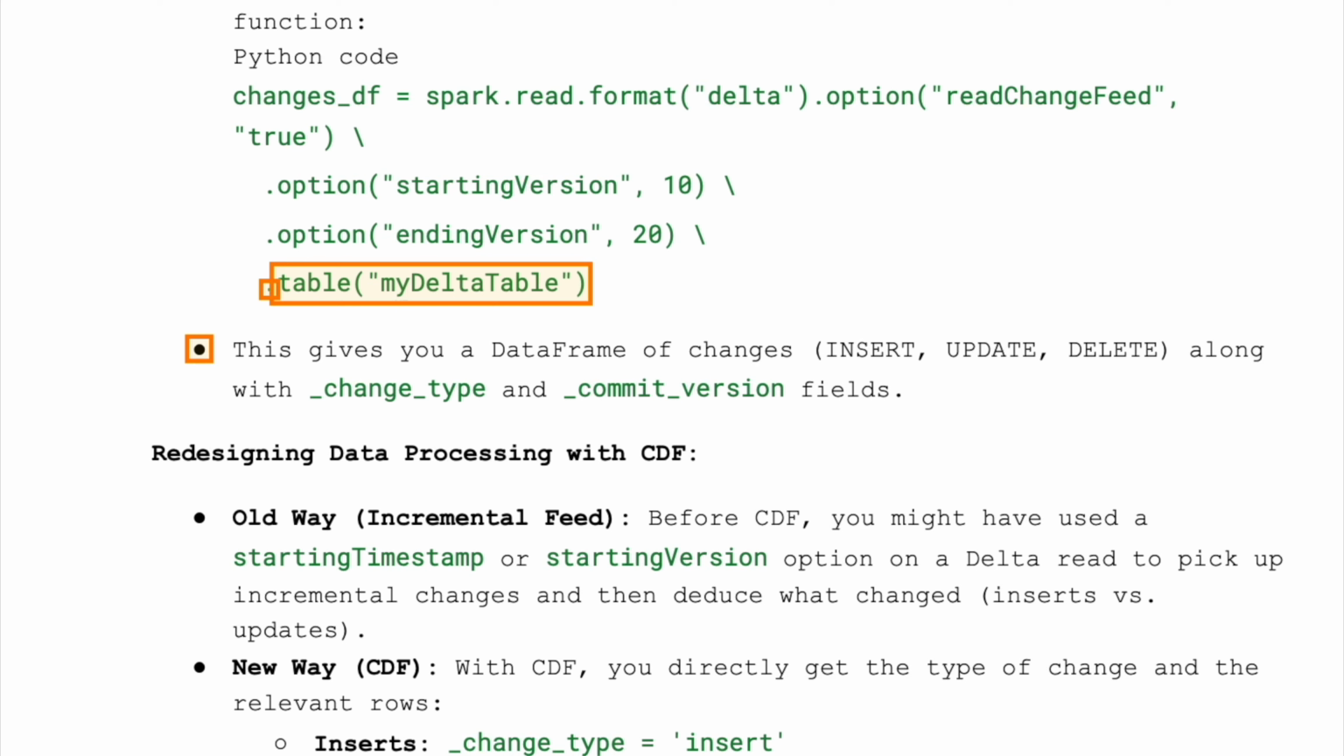Benefits of the CDF-based approach: it eliminates guesswork in determining what changed. It is more efficient than scanning entire tables or relying solely on timestamp filters. It simplifies logic by providing explicit inserts, deletes, and updates. It is perfect for implementing true CDC pipelines, sending Delta Lake changes to downstream systems. Leverage CDF to easily propagate deletes.